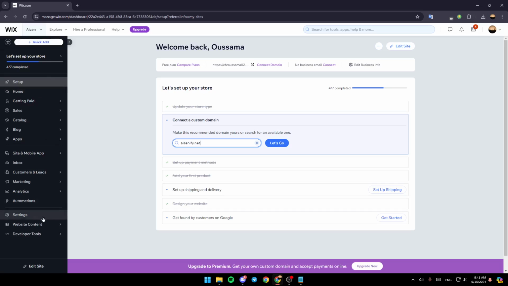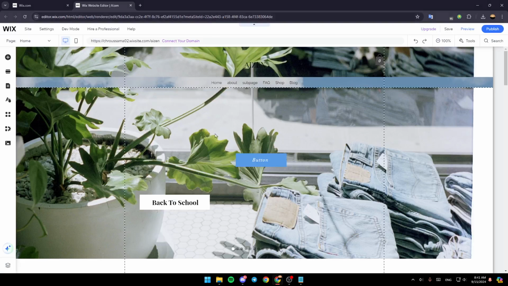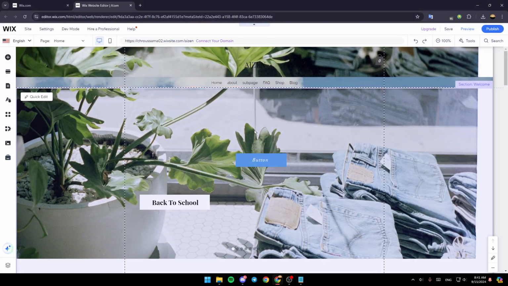Once here, in the left, you're going to find all of these sections, and then here in the bottom, you're going to find edit site. Click on edit site, and then you will be directed to this page, which is going to be the editor for your Wix site. So just wait for the editor to load, and then this is how it will look like.